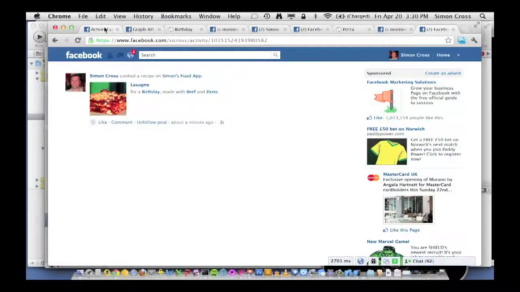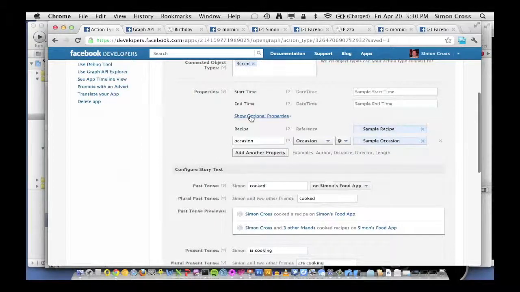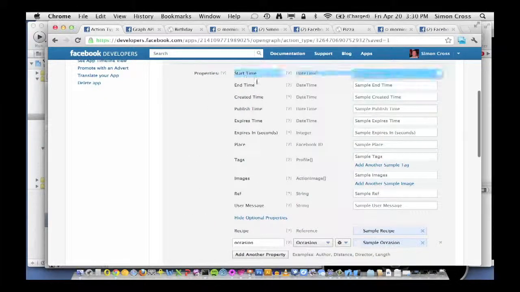Now let's go back to our cook action. And this time we will spend a bit more time looking at the optional properties. Start time and end time, well, they're the start time and end time of the action. Some actions have a start time equal to the end time, when you cook something or when you like something, the start and end time are the same.